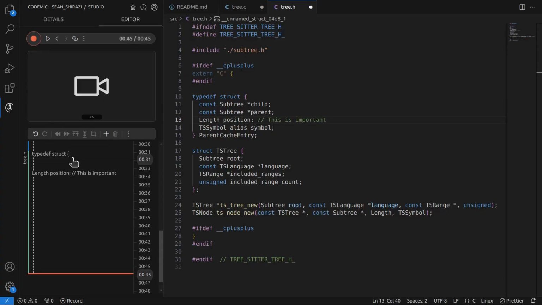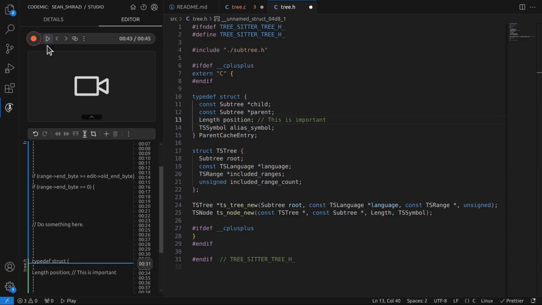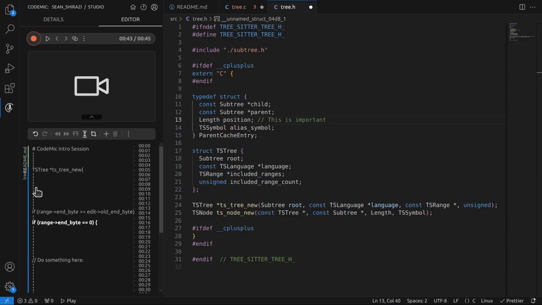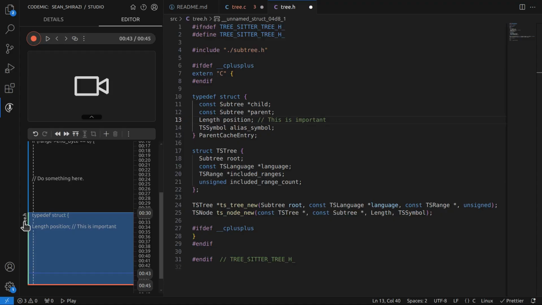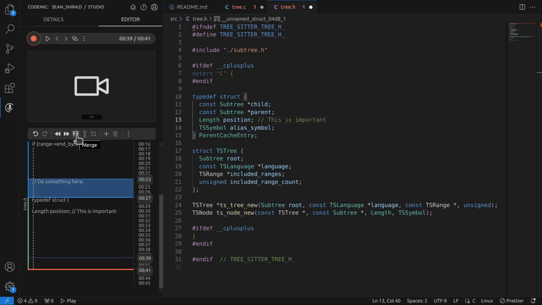We can replay the session from any point and zoom in or out by holding Ctrl and scrolling the mouse wheel. We have lots of options for editing this recording. We can highlight the entire period when a file was in focus, or even a single line, and speed it up, slow it down, or merge it completely so the edits happen instantly.